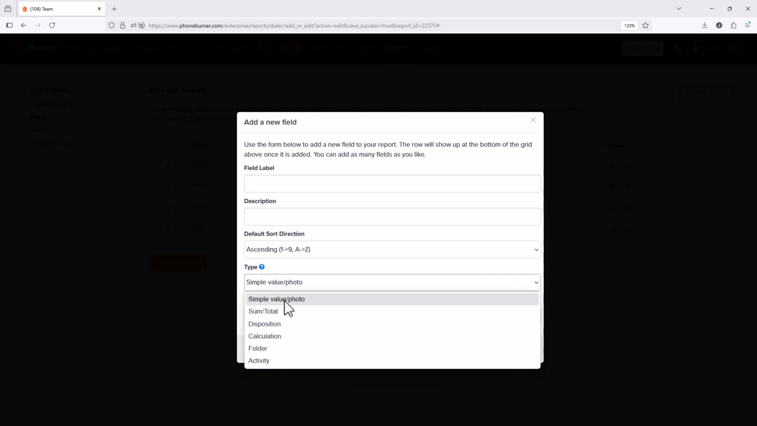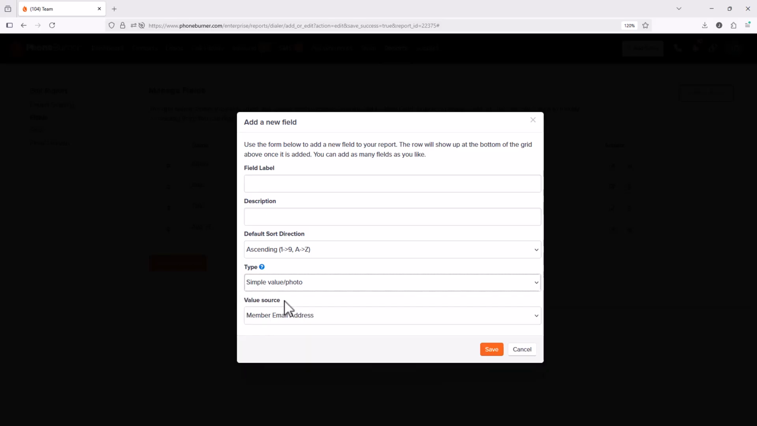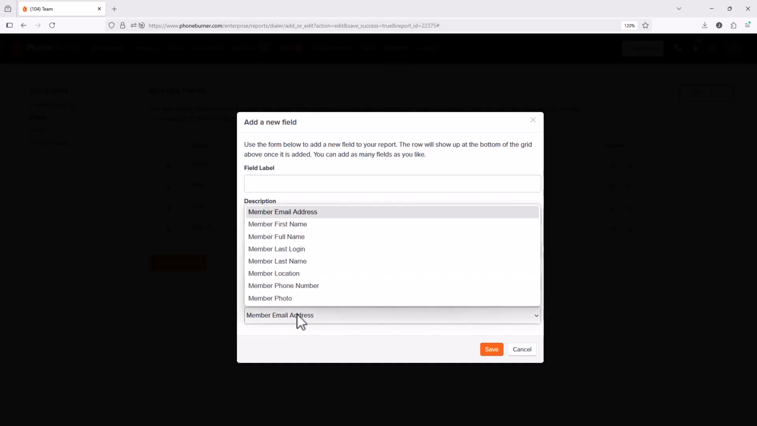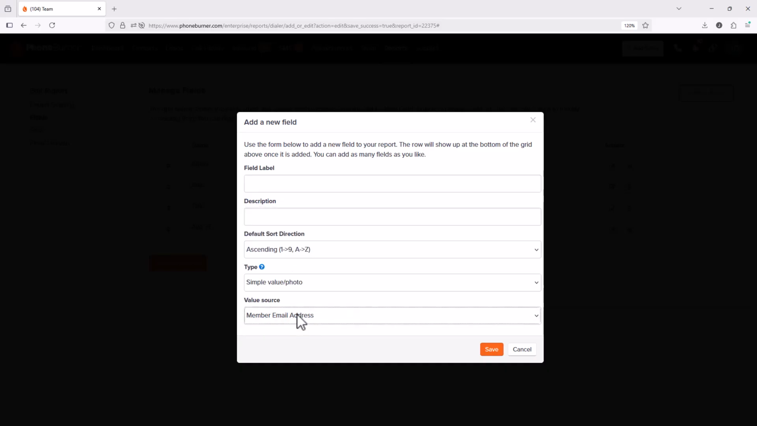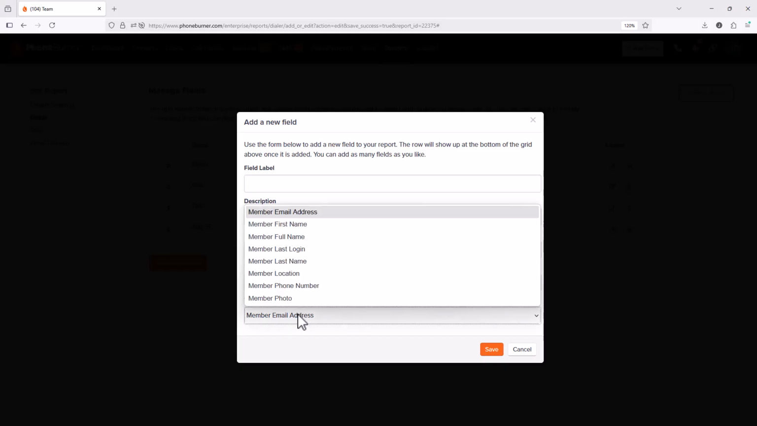So let's leave it set to simple value slash photo. Whenever we choose the type, you're going to see the option below that, the value source, is going to change based off of the field type that we've selected. So for this specific field type, simple value slash photo, we have some options: member email address, member first name, member full name, member last login, member last name, member location, member phone number, and member photo.